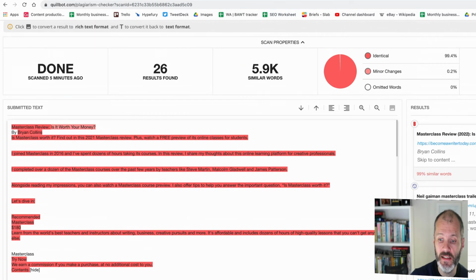So I would say that this is an exceptionally accurate plagiarism checker. Very easy to use. The only downsides are, I mean, I couldn't justify spending $10 or $15 every time I wanted to check an article for plagiarism, because that's money I would spend on editing, and I can do that for free using some of the other tools I've shown you, or I can do that with Grammarly.